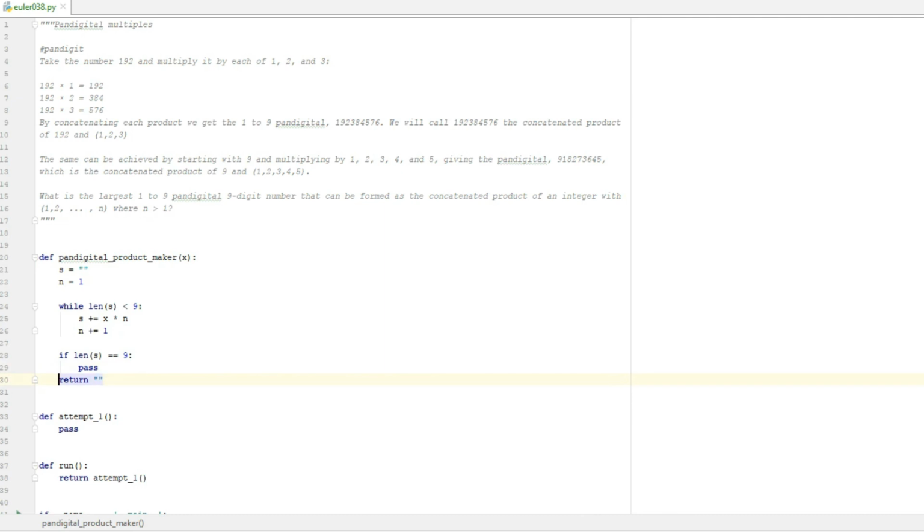But if it isn't Pandigital, then it will return an empty string. We're going to deal with those in the calling function a little later on. And now we want to check if this is Pandigital.